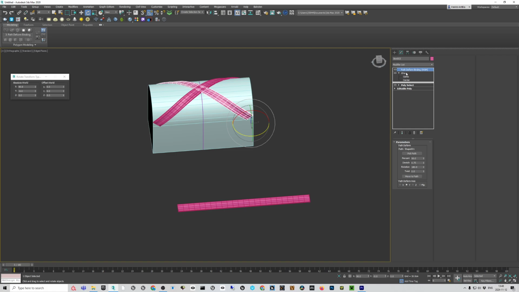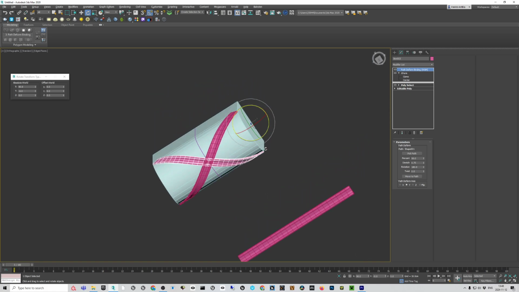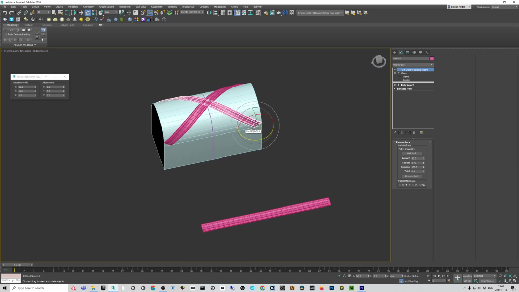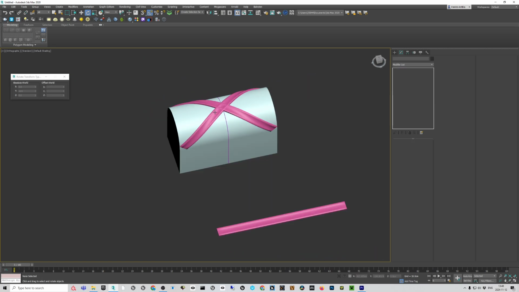Just keep in mind, if you do edit poly stuff above this, then you can't go below, or depends on what kind of modifications you do, but you have to be kind of conscious there. Still, this is kind of nice way of doing that.